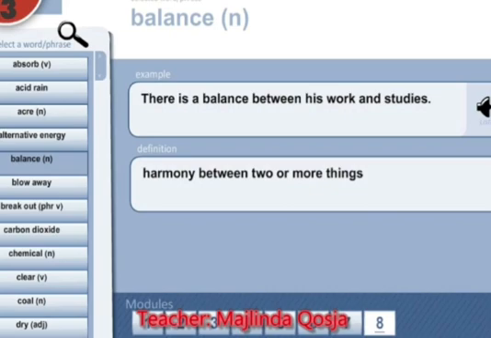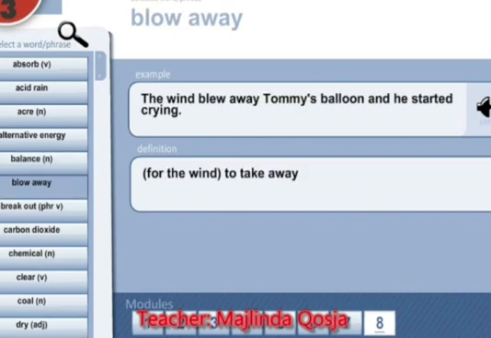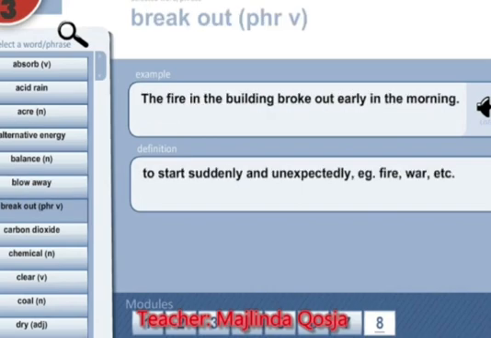Balance. There is a balance between his work and studies. Balance means harmony between two or more things. Blow away: for the wind to take away. The wind blew away Tommy's balloon and he started crying. Break out, phrases: to start suddenly and unexpectedly, for example, fire, war, etc. The fire in the building broke out early in the morning.